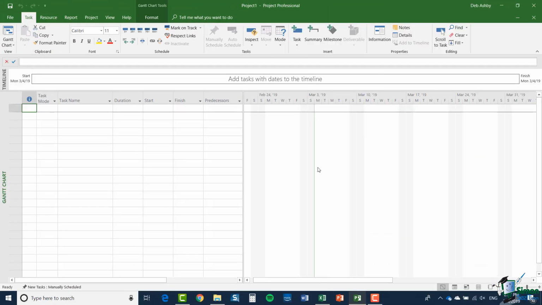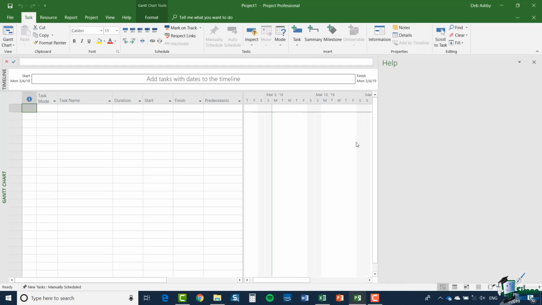Now, a couple of other things to tell you about. One of them is what happens if you're not connected to the internet. So let me just show you that. I'm going to disconnect from the internet. So now I no longer have an internet connection. I'm going to press the F1 key. And you'll see that I get a message that says, sorry, something went wrong. Please check your network connection and try again. In previous versions of Project, there was something different there, and I think it provided you with a little bit further help with regards to finding items on the ribbon. But at the time of recording this, if you're offline in 2019, you don't get any help at all.